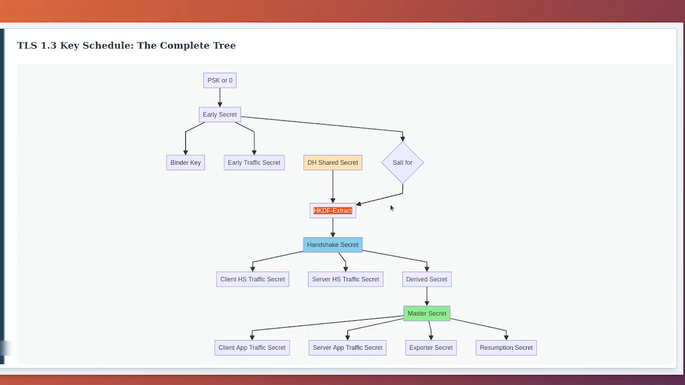From the early secret, even though it's empty in a full handshake, we derive several important values. First is the binder key, used for PSK binders in resumption scenarios. We also derive the client early traffic secret for zero RTT data in resumptions. The derivation looks like binder key equals HKDF expand (early secret, "tls13 ext binder", hash.length). Even though these aren't used in our full handshake, deriving them maintains consistency.